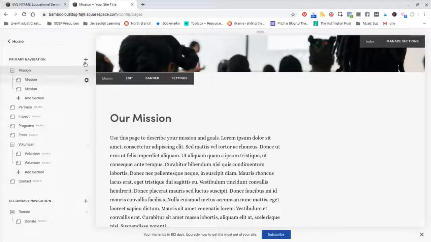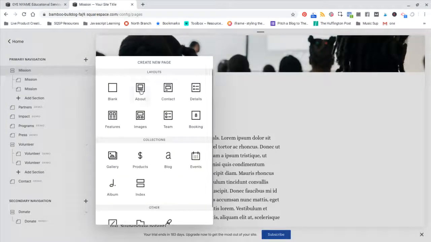If you want to add pages, you can do that, right? And there are some pre-made page layouts that you can play with. Maybe if it's an about page, or a contact page.